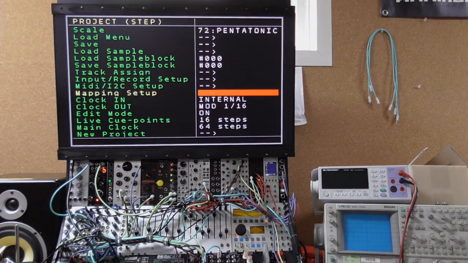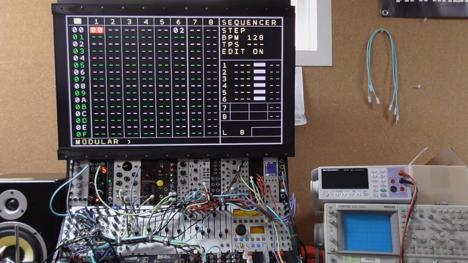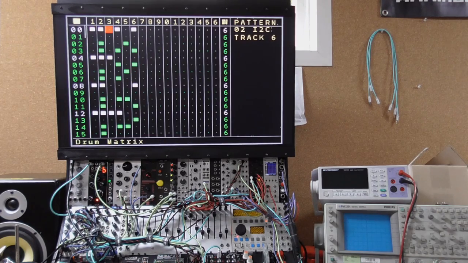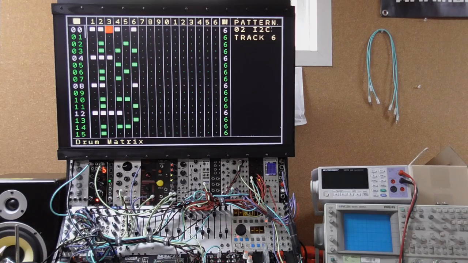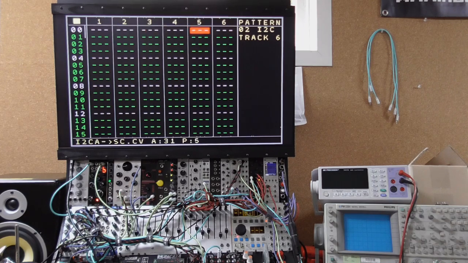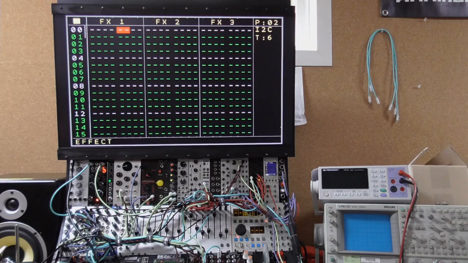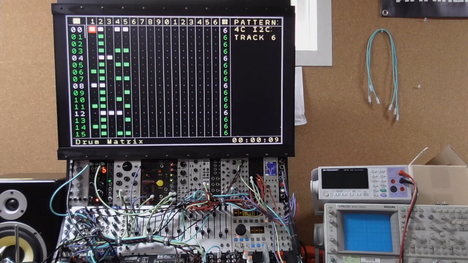So that was another example of the mapping, and you saw the scaling, and what you heard were just drums produced by the I2C output. So I have the ER301 here connected via I2C, and for that we have an I2C screen, and there we have 6 columns for notes and pitches. But you know this maybe from the CV16 expander. Then we have 3 FX columns.